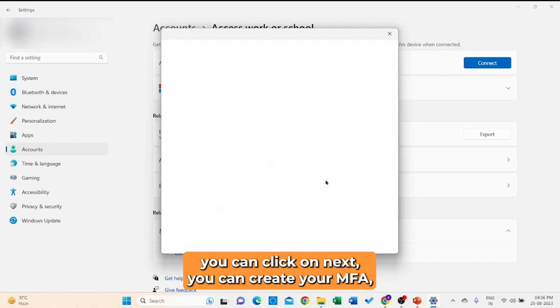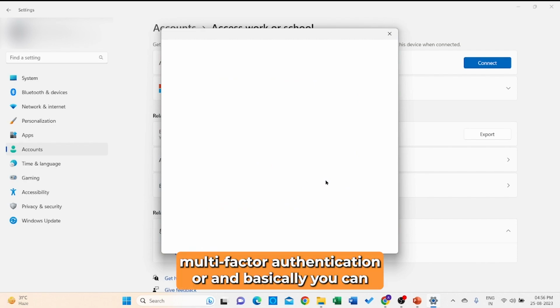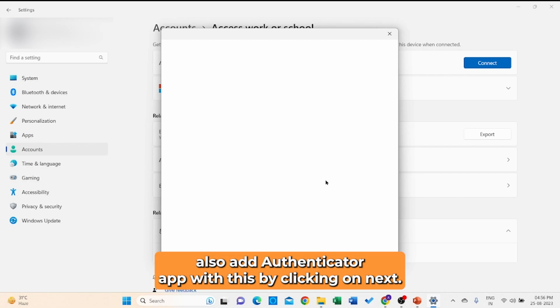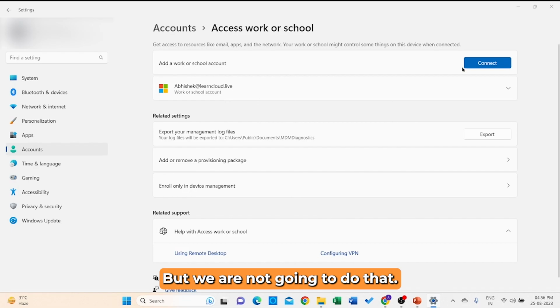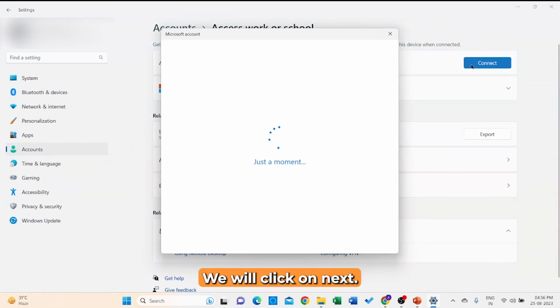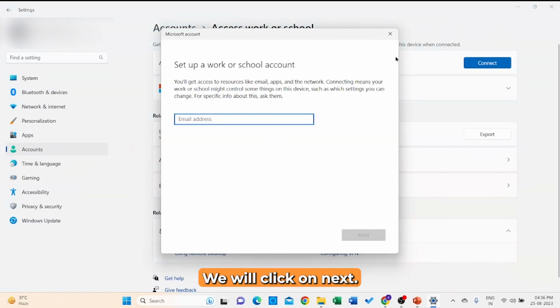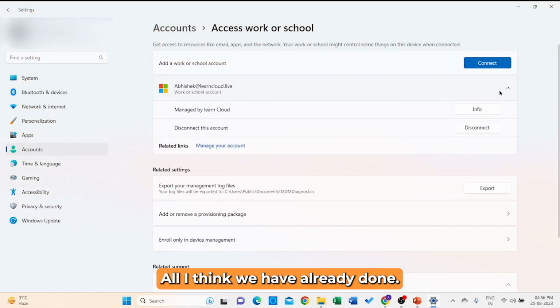You can create your MFA, multi-factor authentication, and basically you can also add an authenticator app with this by clicking on next, but we are not going to do that. We will click on next. Oh, I think we have already done that.